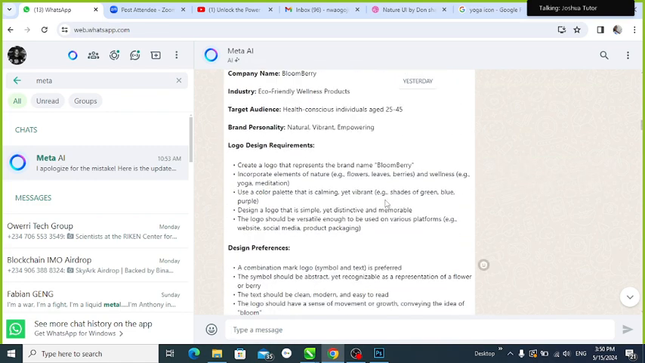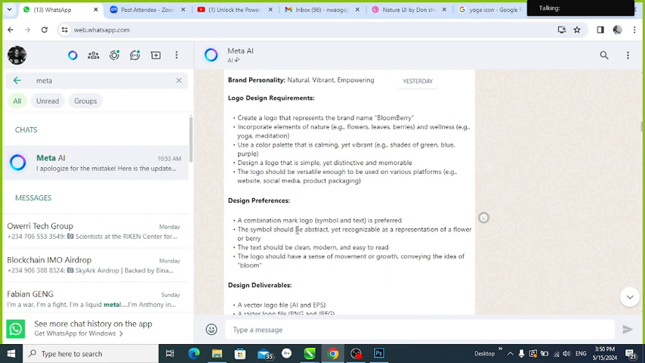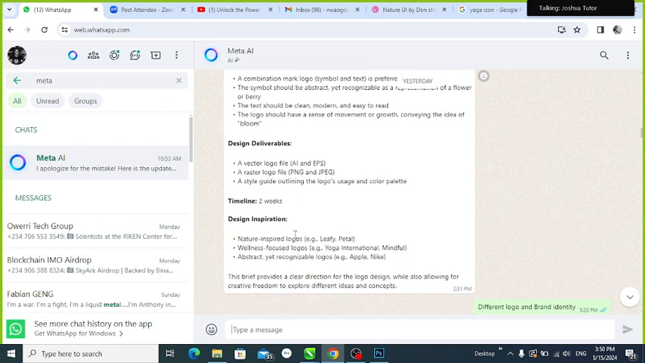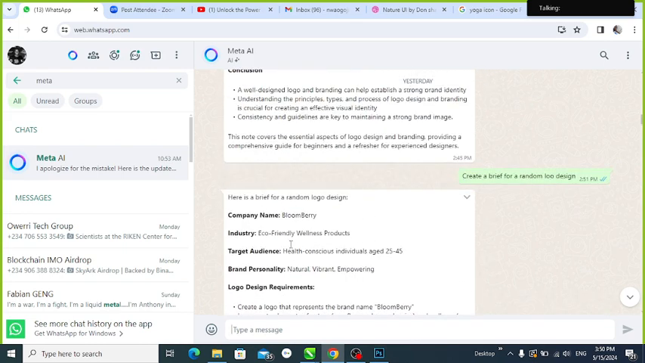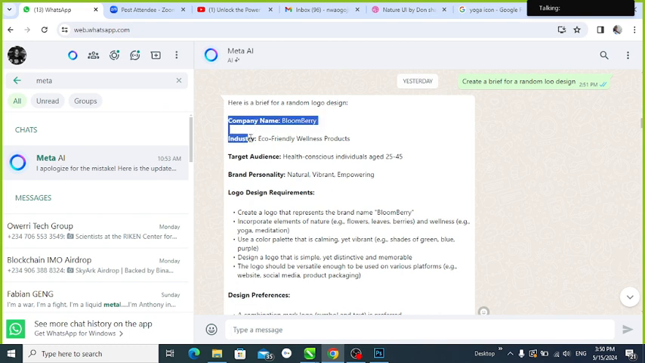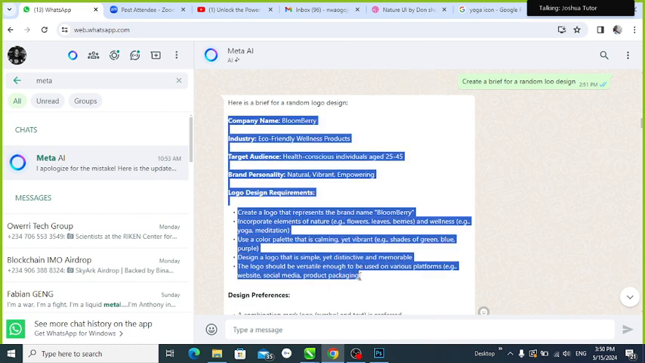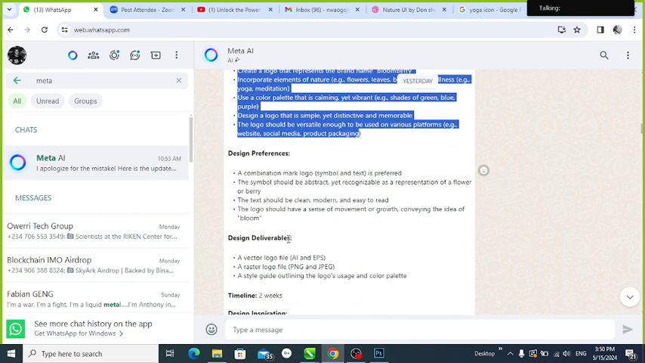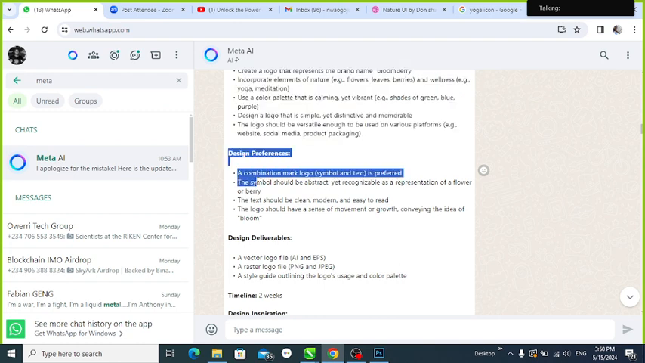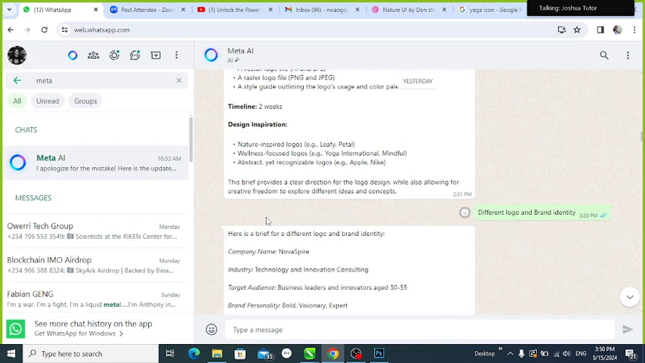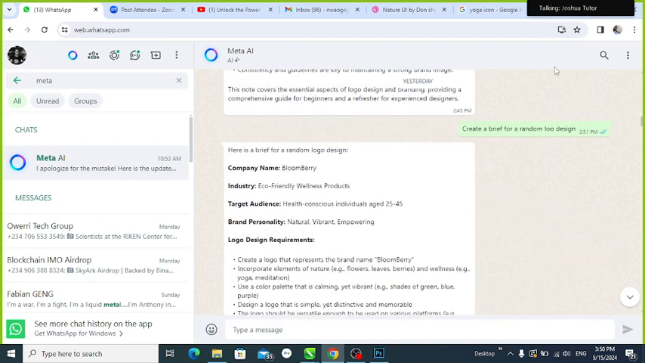Yeah, this is it. So company name Blueberry. Corporate element of nature, wellness, design logo that is simple. What should we copy from it? I'm going to just add only this. Is this really necessary? There's not something explaining their brand mostly. I'm going to leave it that way.